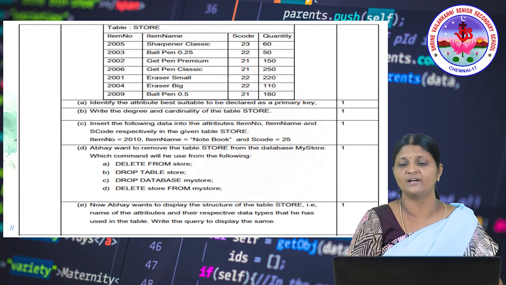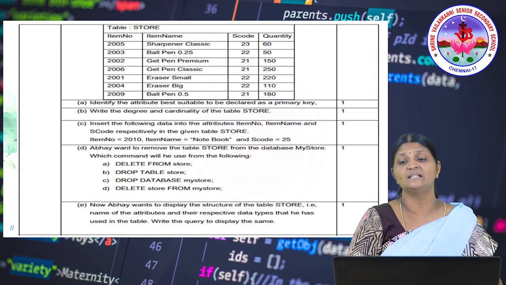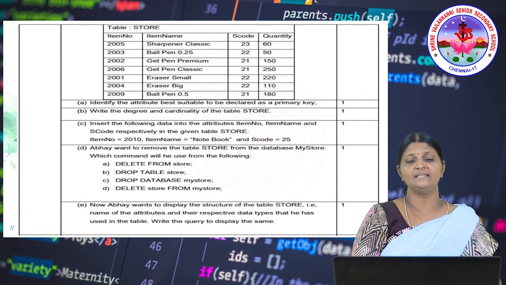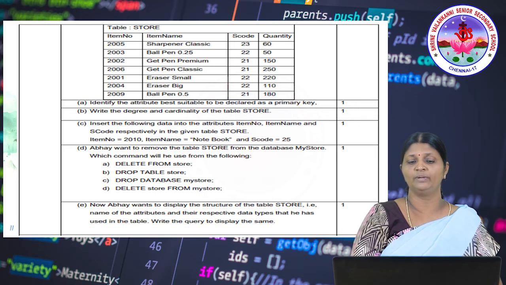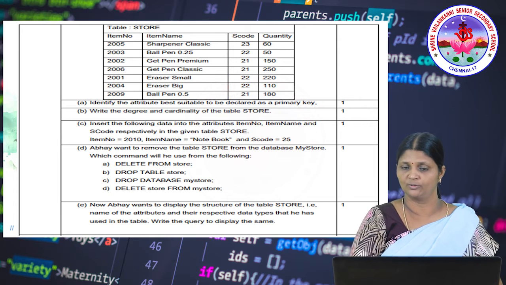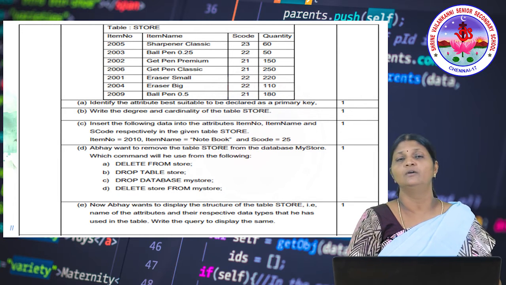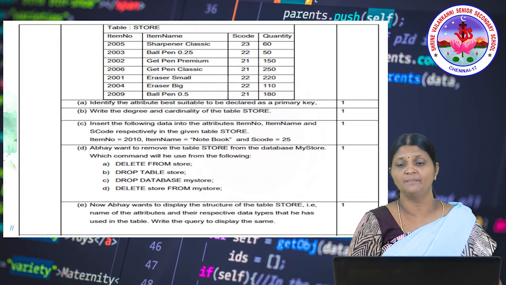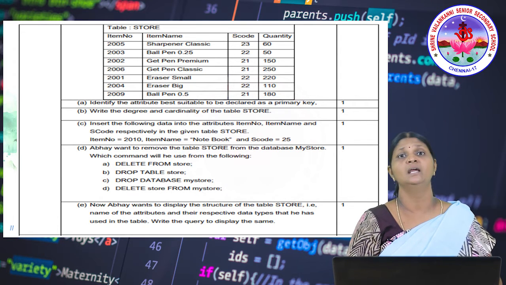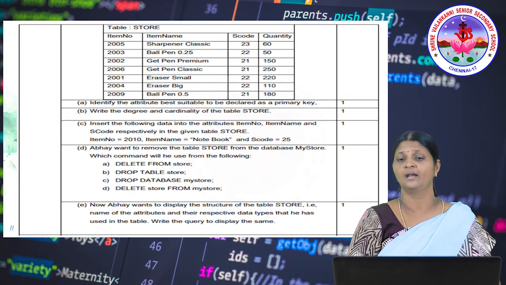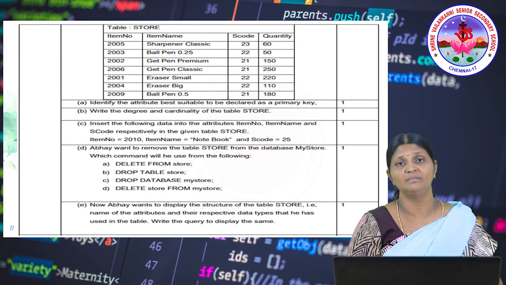First question is identify the attribute best suitable to be declared as a primary key. Let's see the answers parallelly, because if I repeat again, it will be monotonous. Here, if you see, we have 4 columns: item number, item name, S code and quantity. S code is repeating, okay? The data is repeated. 22 is being repeated again and again. 21 is also repeated again and again. If we see the table, we find that item number is unique. Primary key should be unique, so we go with item number.